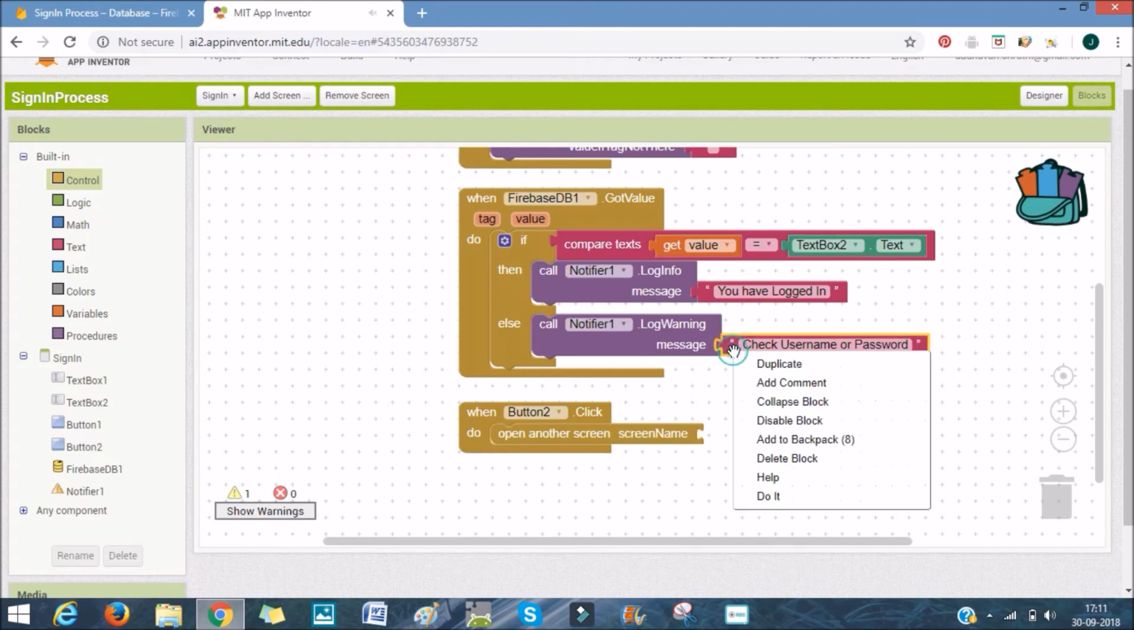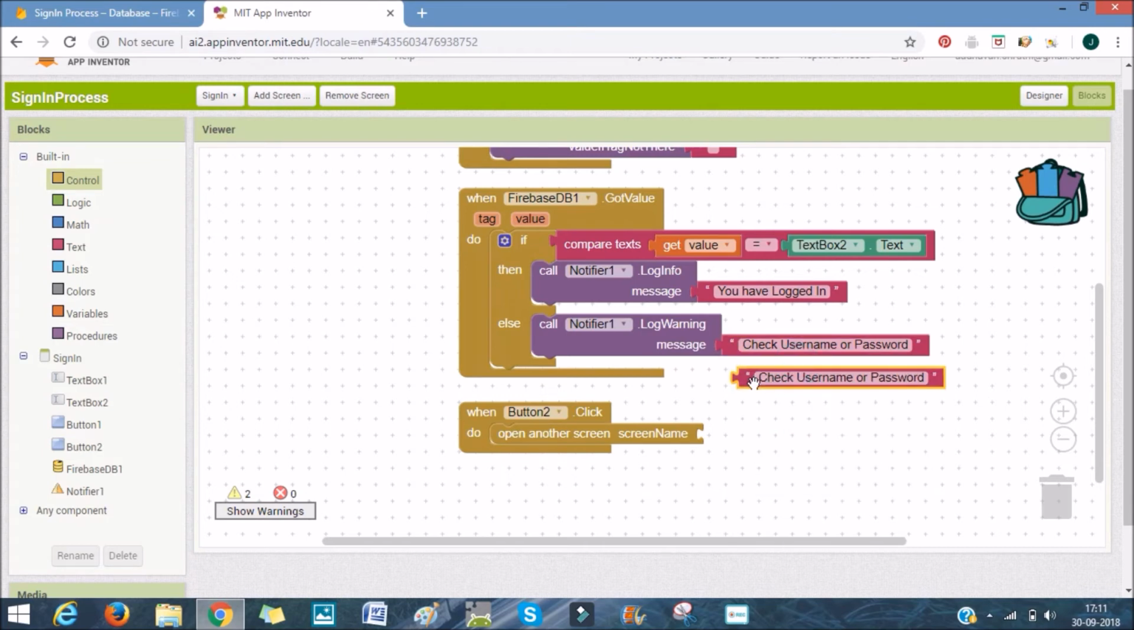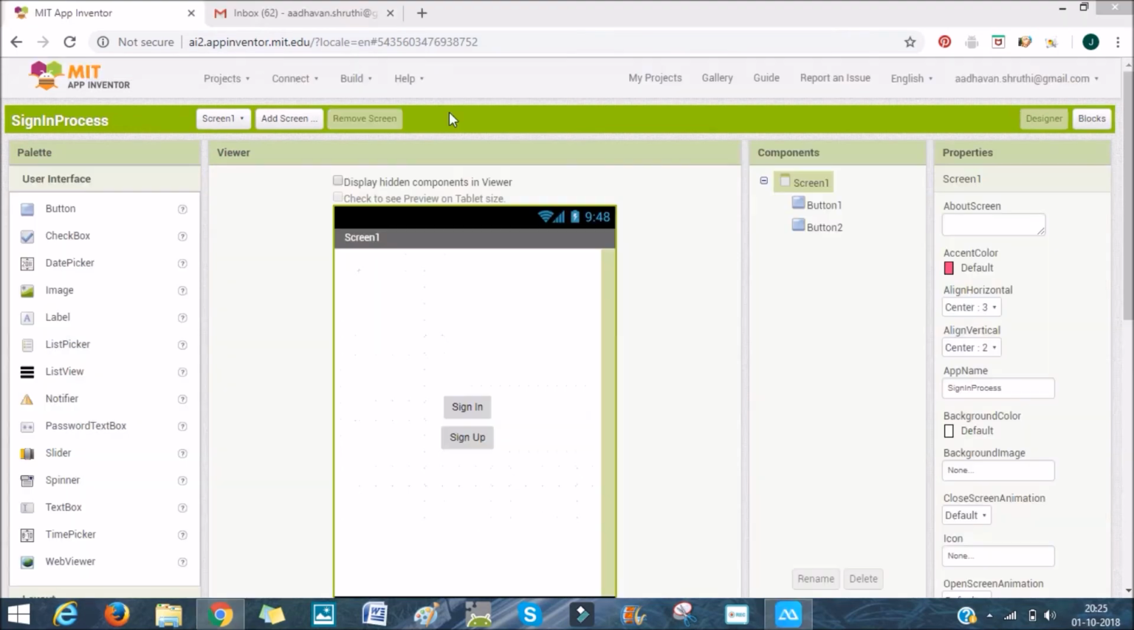Things like that. So I'll duplicate that and put in sign up. So it will go to that screen. So I'll be connecting my phone in. So for that, the coding part is over. Connecting the app to my phone.